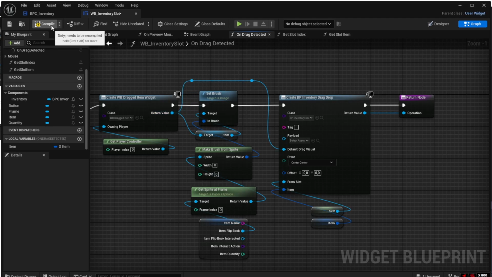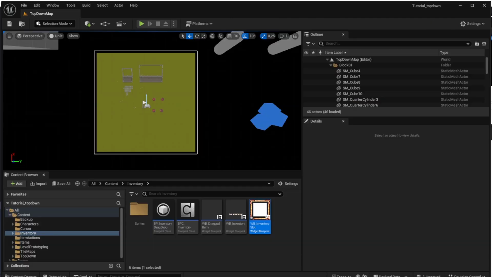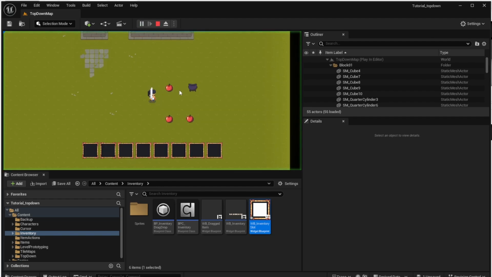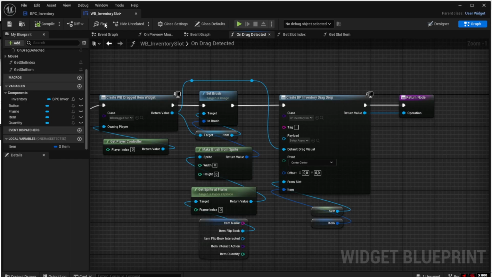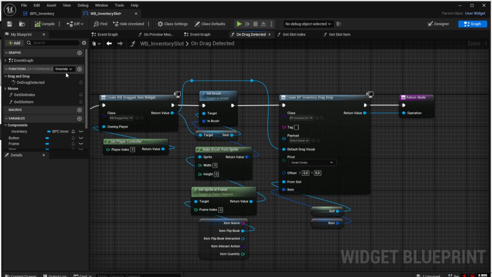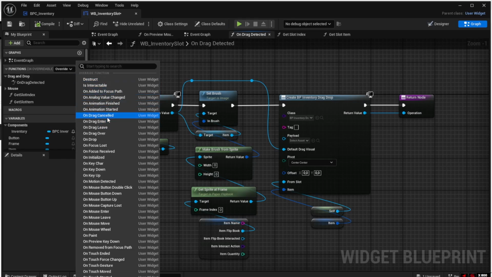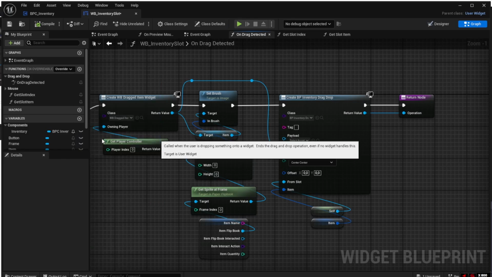Now hit the compile button and we can try starting the game. And if we do that, we can see that we can drag the apple and we are one step closer to our goal. Now we can go to the inventory slot widget and we'll be working on the drop action. So let's override the onDrop function and add new actions there.